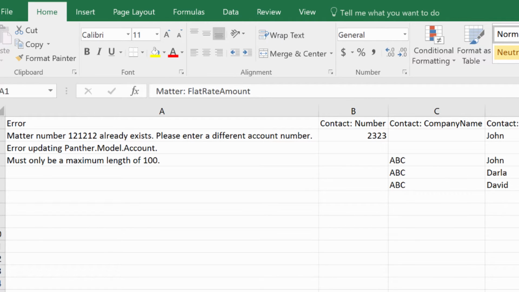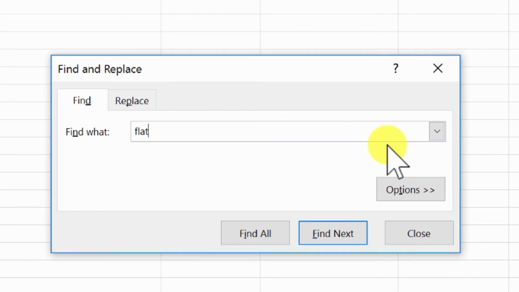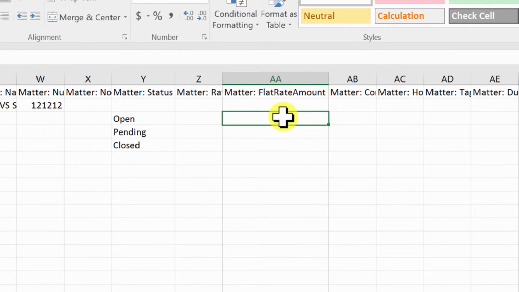We didn't mention this before, but it's super important to mention importing balances. If someone owes you money, you want to search for the column header called flat. And you're going to find this right here, matter flat rate amount. So if someone owes you, let's say $1,000, you have a previous balance from another software, you want to use this column header, flat rate amount.